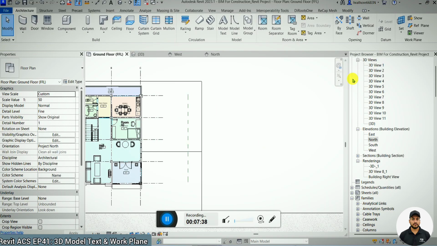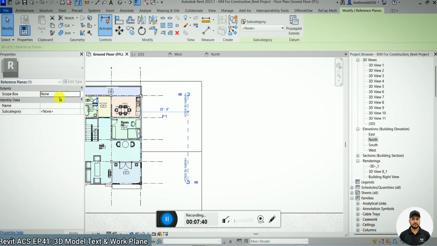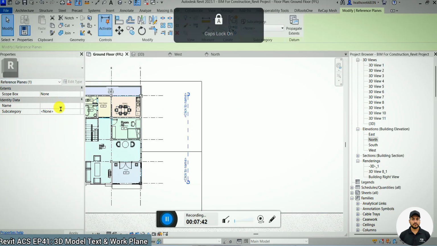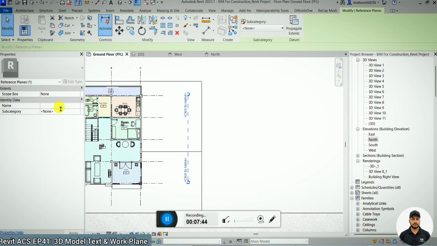Okay, after creating that reference plane, we have to rename it. Let's say we'll be renaming it as 0002, whatever you can rename as per your requirement. Then you have to select the category. From here right now it is none, so you can go with that one.